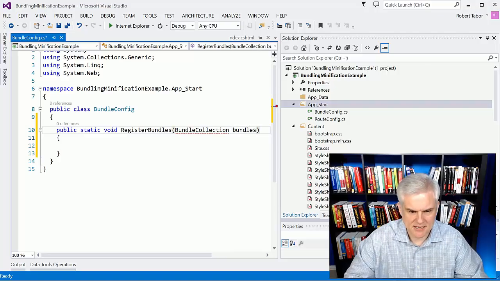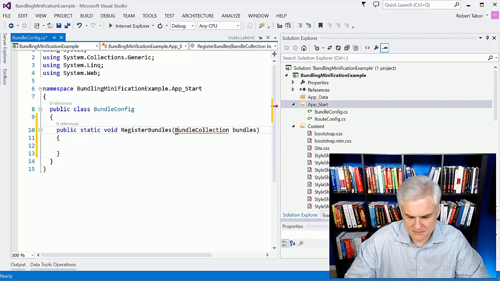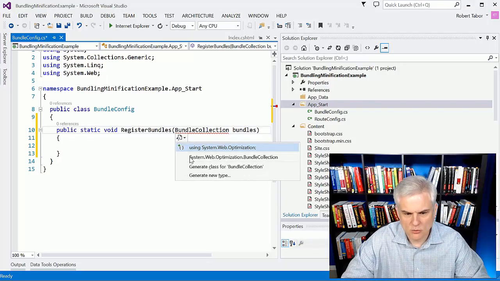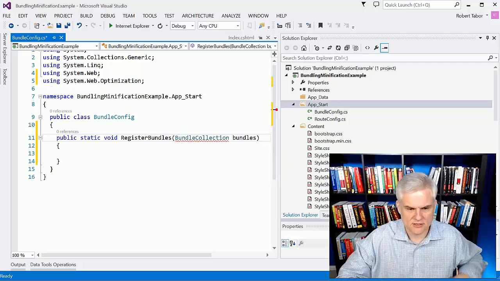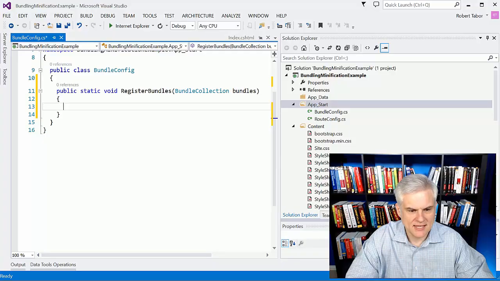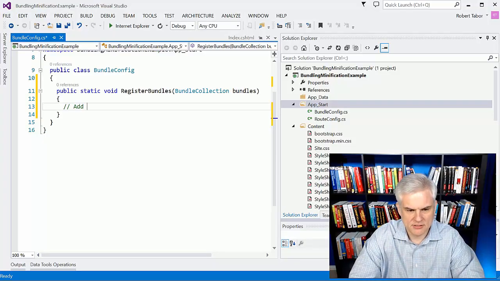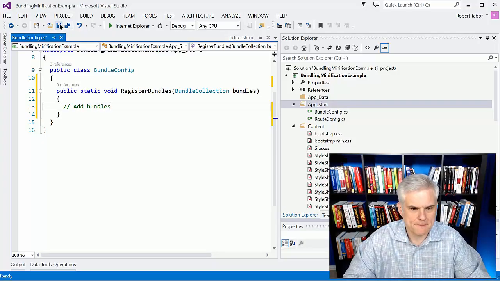Now you'll notice that I'm not getting a lot of IntelliSense here. It's because I need to add some namespaces from that NuGet package that we just added. So you want to add the using command for system.web.optimization, and you get that. And then we'll start and we'll add bundles here in just a moment. We'll come back to that.